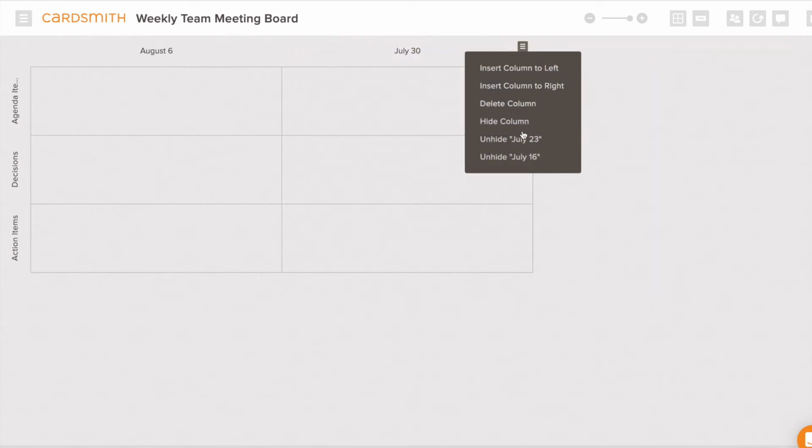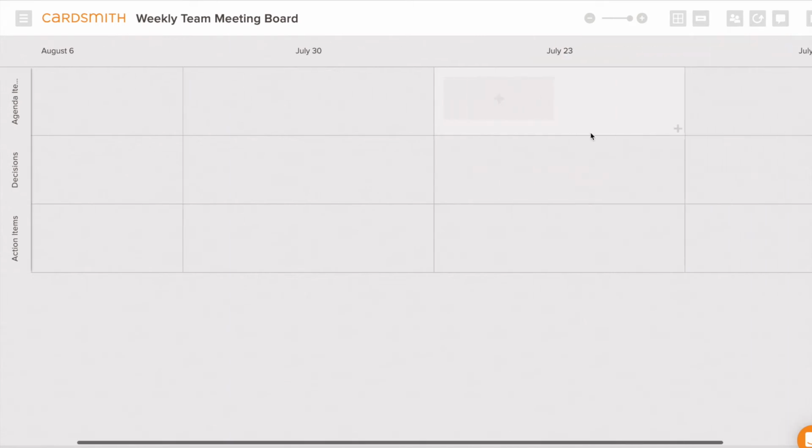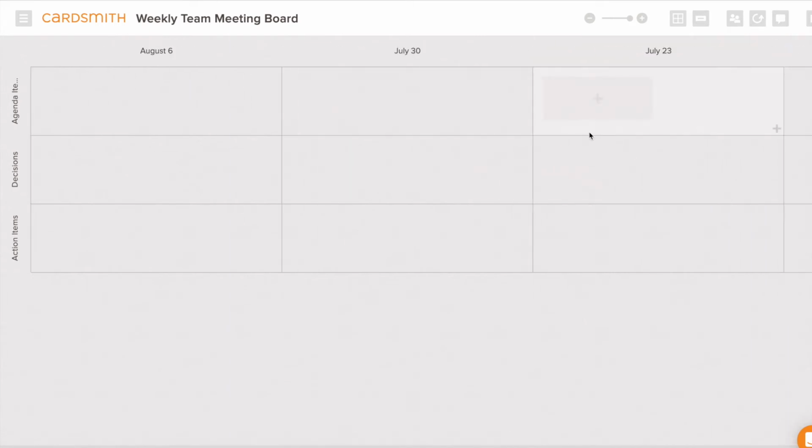And then, of course, you can unhide those as well. And you'll find your board will get very wide if you use this over a long period of time. And that's the idea here, to use a consistent board over time so we get used to the process, and it's visual and everybody's kind of on the same page.